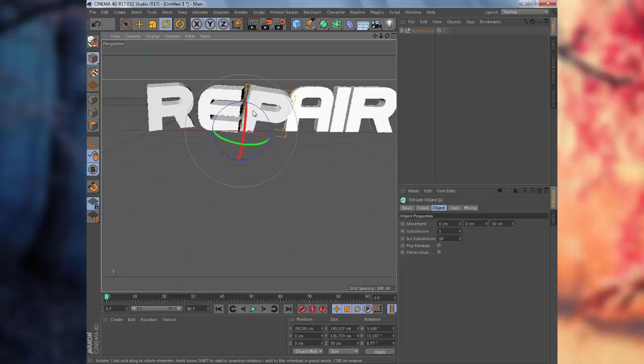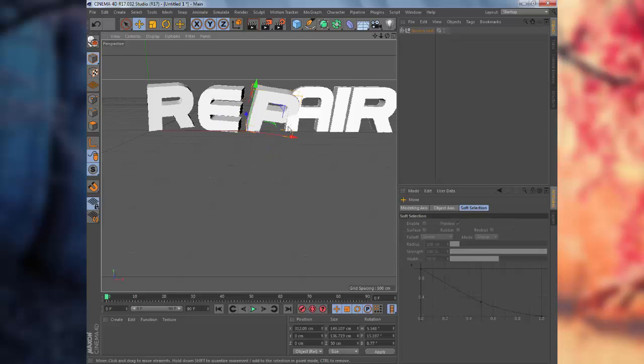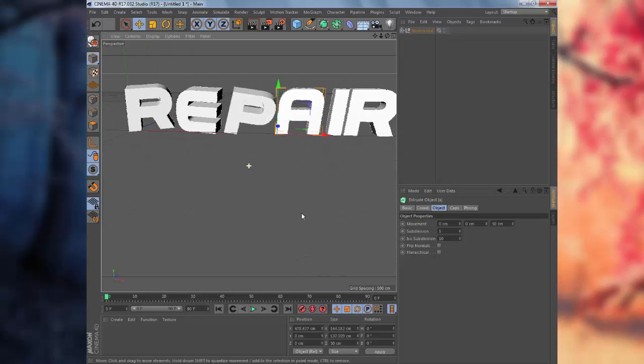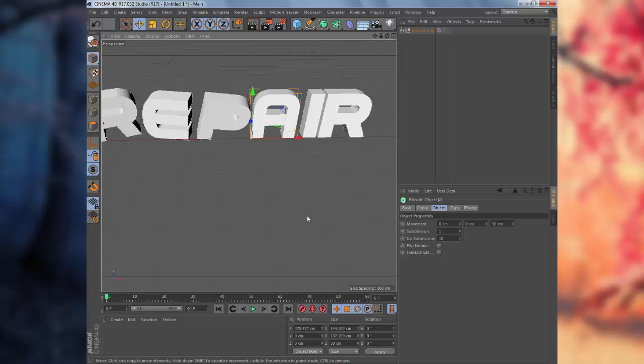I'll end up needing to move this over, and then I'll just move each letter over a bit, just like that, so I've got a bit more room. And to move the letters, by the way, guys, if you don't know, when you click on a letter, just press the arrows on your keyboard. That's how you move them up, down, left, right, things like that.